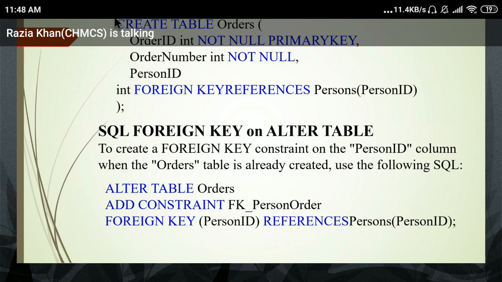Just take note, everyone. If you apply a primary key on this order ID, then not null on this order number. And if you want to apply a foreign key on the person ID, the syntax is: person ID means your column name, then data type, then foreign key constraint references. Everyone just check, you have to write the right spelling. Then the table which you want to relate, the table name which you want to link to this table.